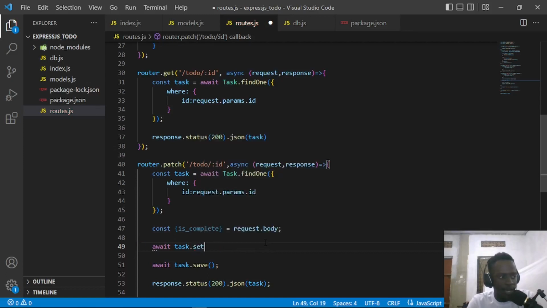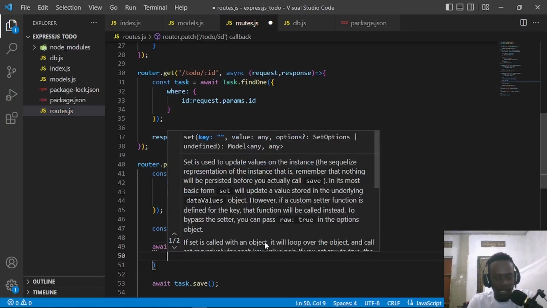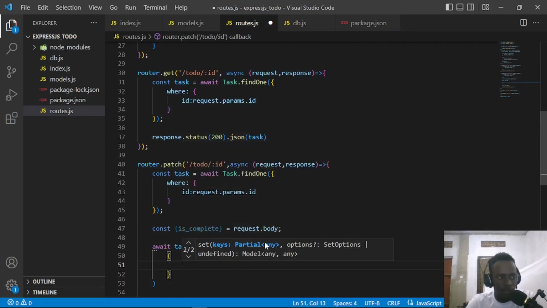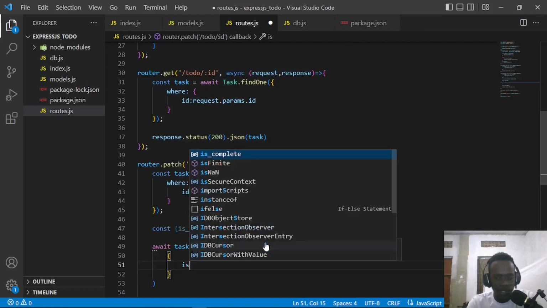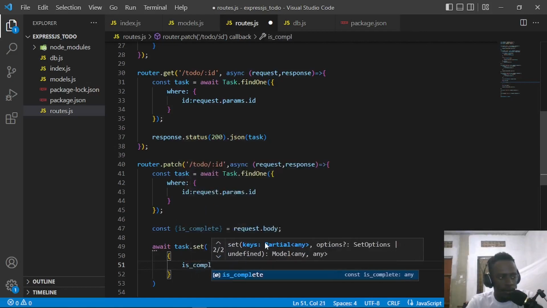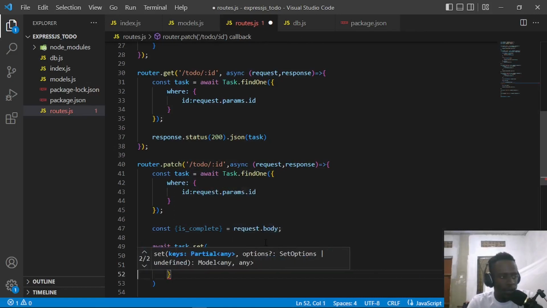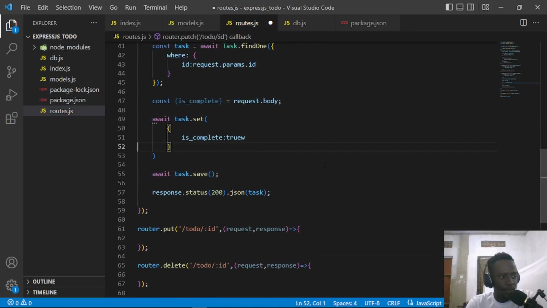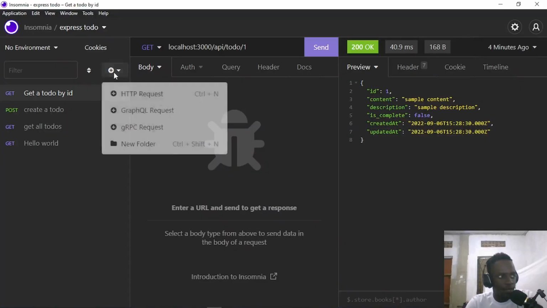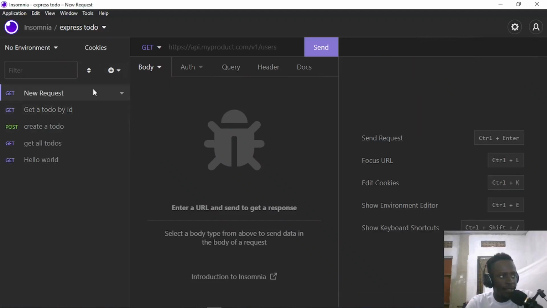So I can say await task dot set, and then we provide the object containing the specific field we want to update, and this field is isComplete. So we shall have isComplete, and then this will be true. Alright, so now that we have this, I'm going to go ahead and try this out. When I save, let us go to our Insomnia. We'll create a new task.